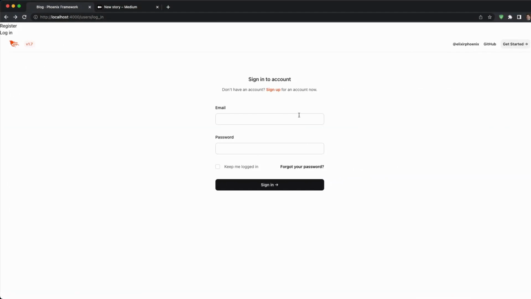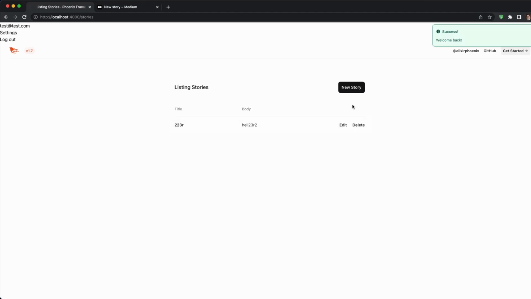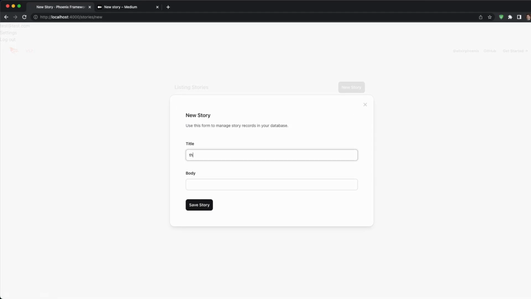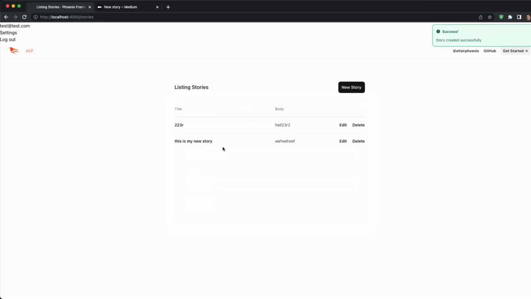So just to show you again, this is my new story, and I'll just save some random body text here, save this. So that's the new story I just created while I was logged in. Let's go and see, does that user ID get generated there? Well, it's not going to.